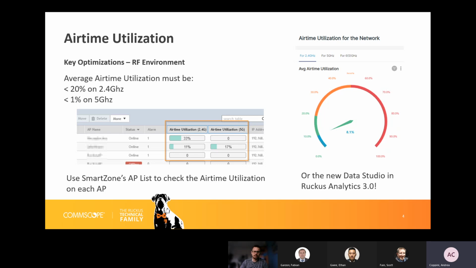And the same thing on the right here, what you're seeing is at least one part of a dashboard which we introduced in Ruckus Analytics 3.0, where the platform will actually tell you the average airtime utilization across the entire data set, whether that's the entire property or the set of access points in an AP group, and it will give you an average airtime utilization. Again, same conditions apply. Aim for 20% on 2.4 gig or 1% on 5 gig.